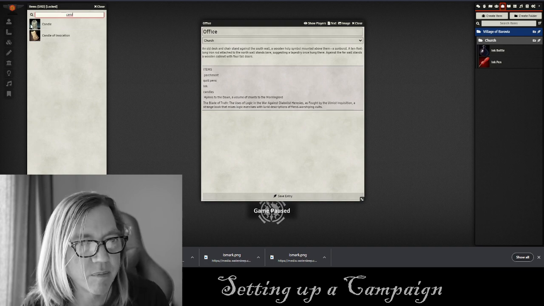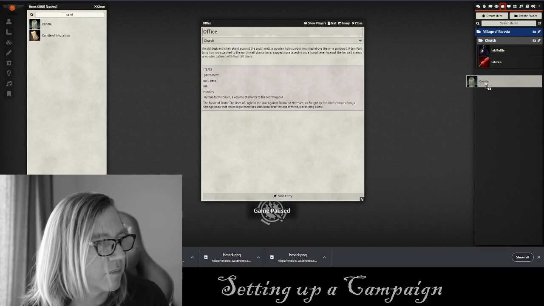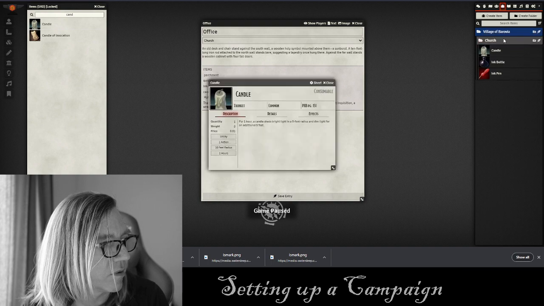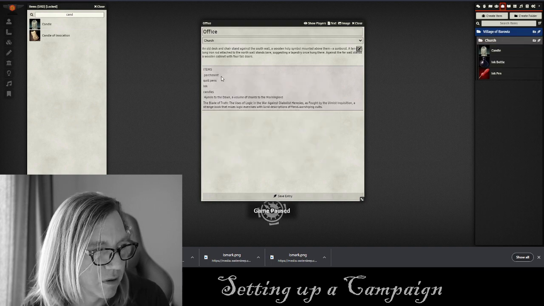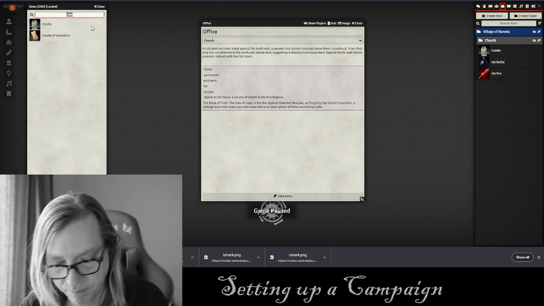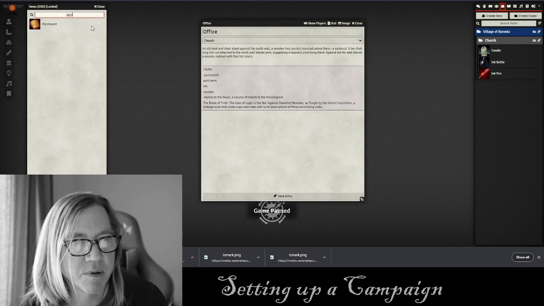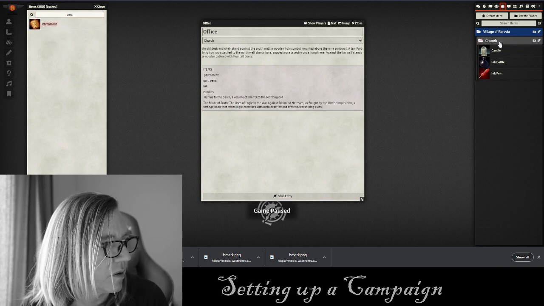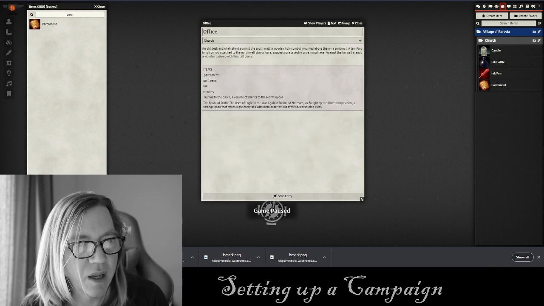There we go. We're going to grab a candle. We might have multiple candles, but no big deal. We're going to put the candle in there in the folder. So we have our candle. Oh, we have parchment. Got to have some parchment, right? There we go. So they found some parchment, and they found some books.